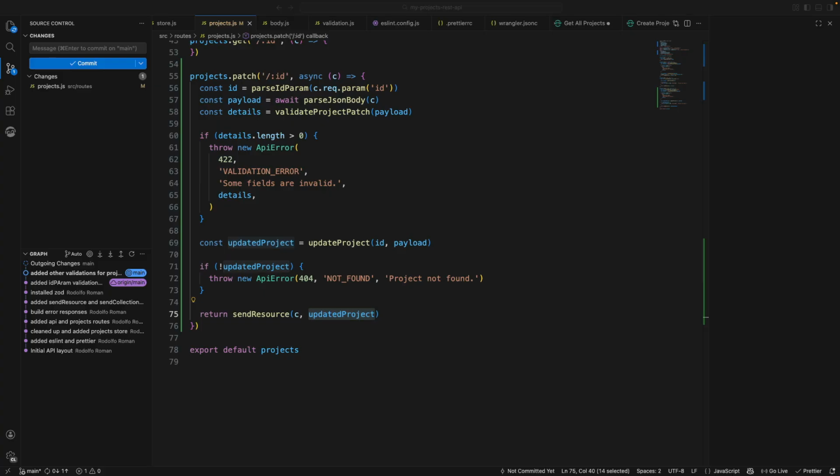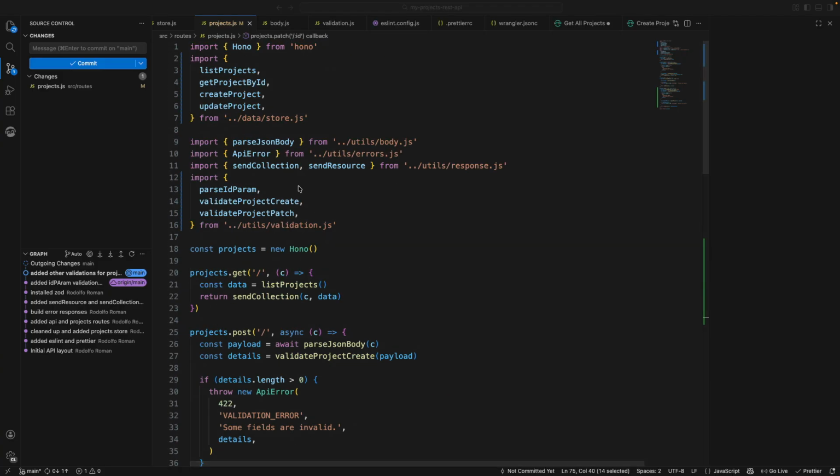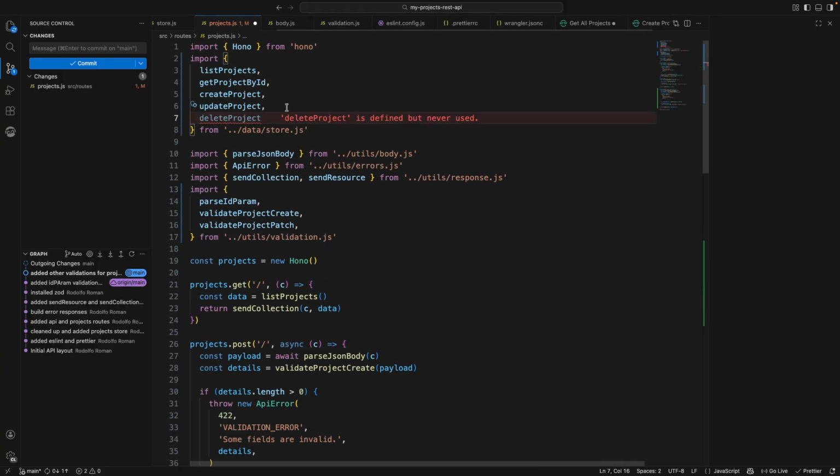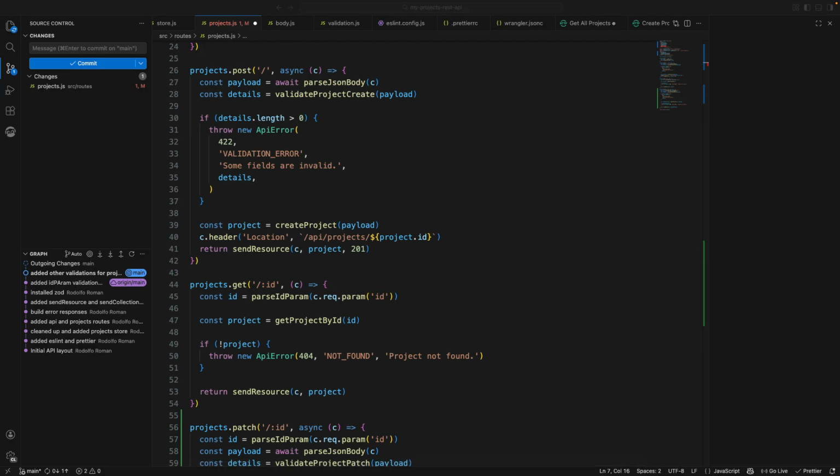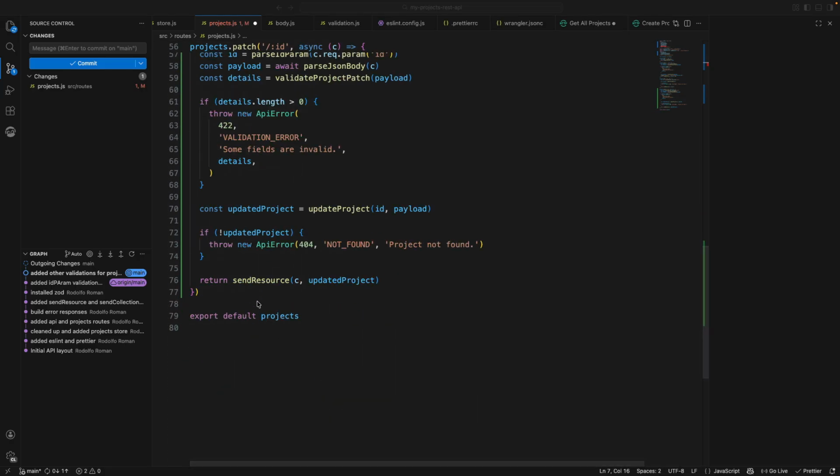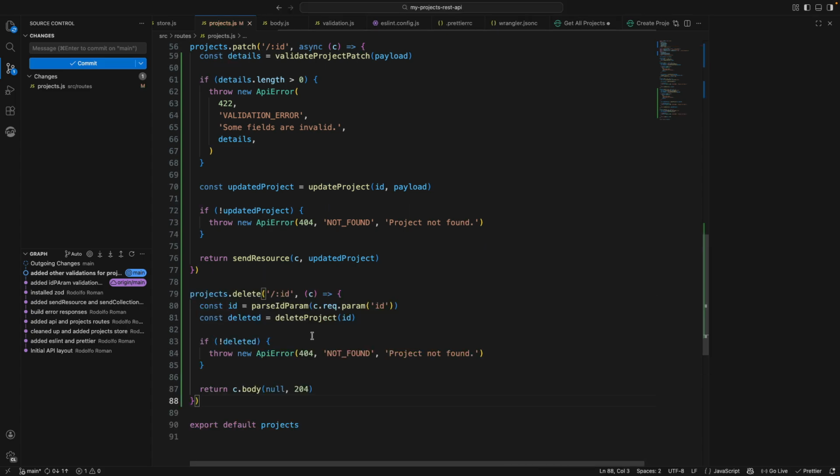Something very similar for my deletion. Let me just import deletion. And I will say, whenever a project is deleted, I need to parse the ID. I need to delete the project. If deletion was false, that means it didn't exist.